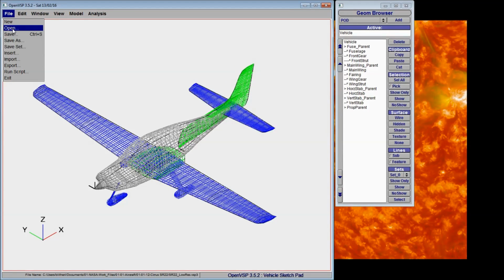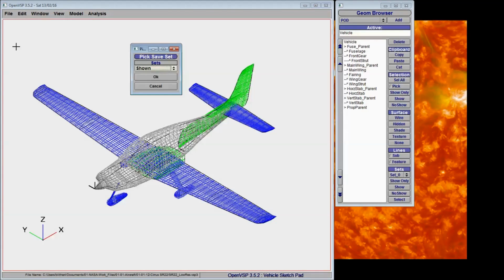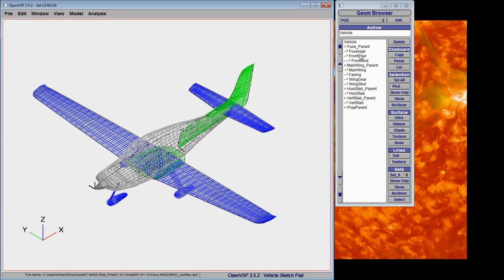Some of the other features that we have available are save, save as, and save set. Now it's important to note that VSP does not have an autosave feature at this point. So it's very important to save often and save multiple models, so you always have something to fall back on. Additionally, save set allows you to take a certain number or selection of components and save them in a set of a different VSP file.